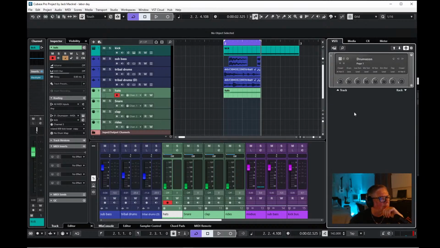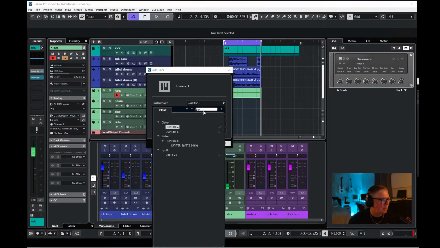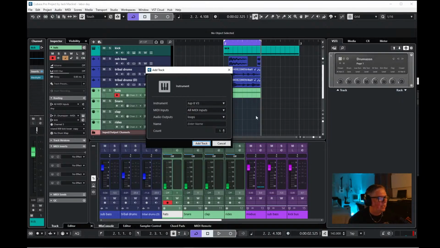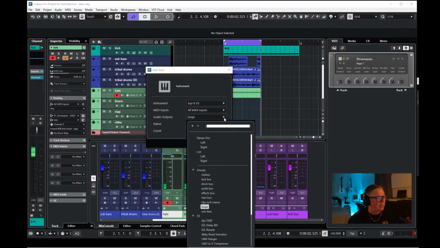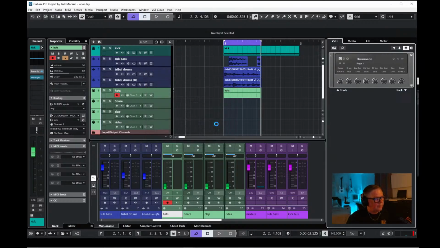Let's do a stab, but I'm not going to sample a stab. Let's just make a stab. So I'm going to add an instrument here. I'm going to call up the Jupiter 8V and put that in the synth bus. Make buses, people. I'll call it Jupe. Make buses.